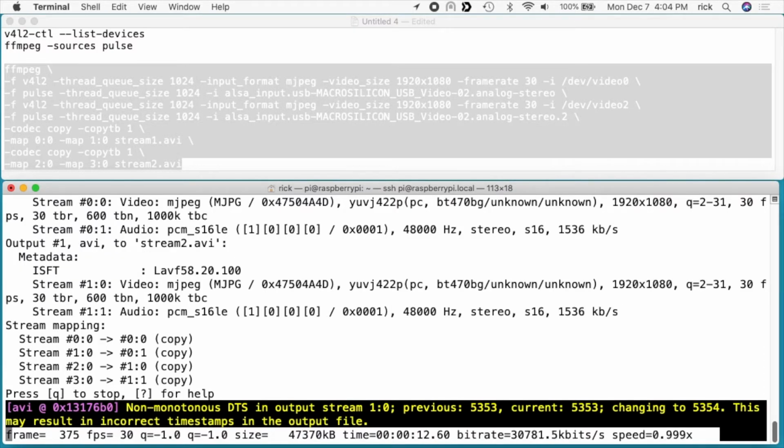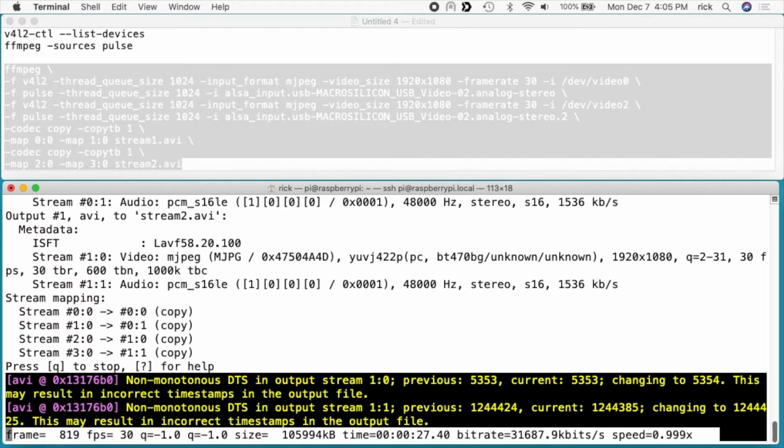Now here's that error message. I had that earlier before I had the copy TB in there, but I had it more often. If you start seeing the speed say 0.5, it means you're dropping a lot of frames. We are storing two streams here. So I'll let that run for another minute.